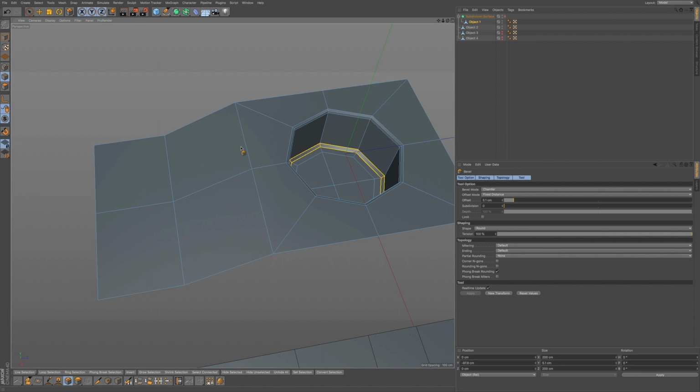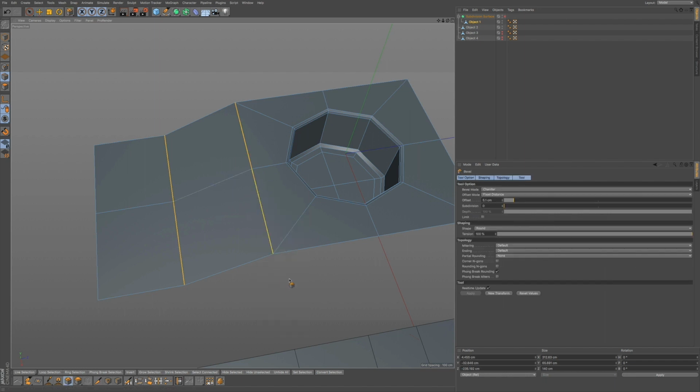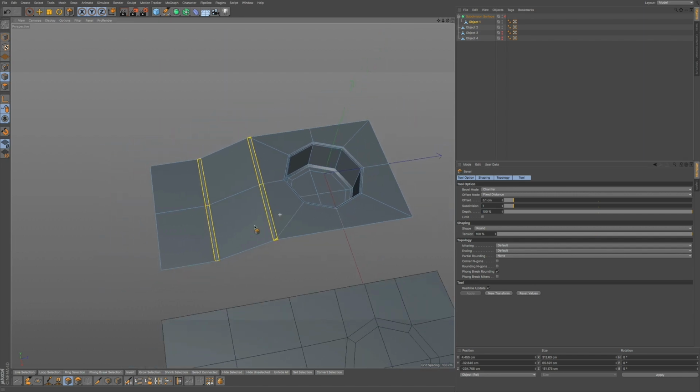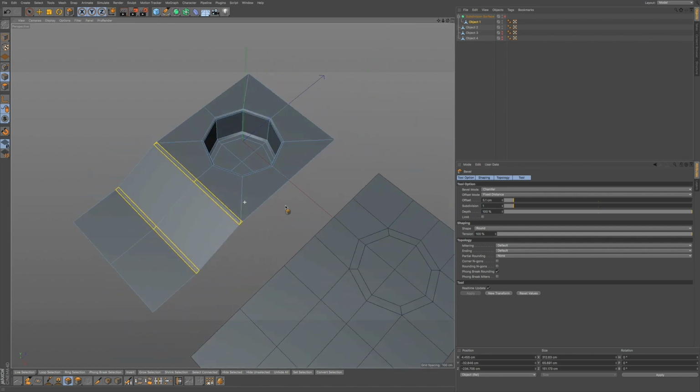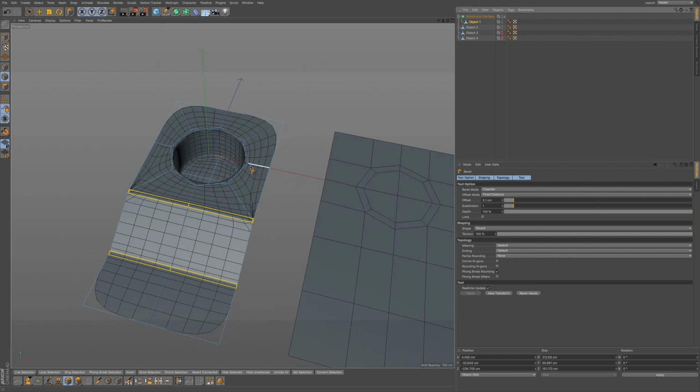So let's go to these two edges here. Double click, Shift, double click, M S, and then we're going to put in an edge on either side of this edge so we have a nice crisp edge like we have here. And then we'll put this in our subdivision.